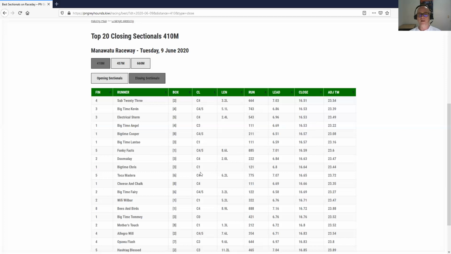And if we look quickly down, we can see a dog like Big Time Chris also won with a pretty good closing sectional. Well, for Wi-Fi, again, not as quick as a couple of the other dogs, but the times are competitive, and it wouldn't be a surprise to see Wi-Fi Wilbur win more races in the future based on the sectionals. As I mentioned, we can easily change the race distance.